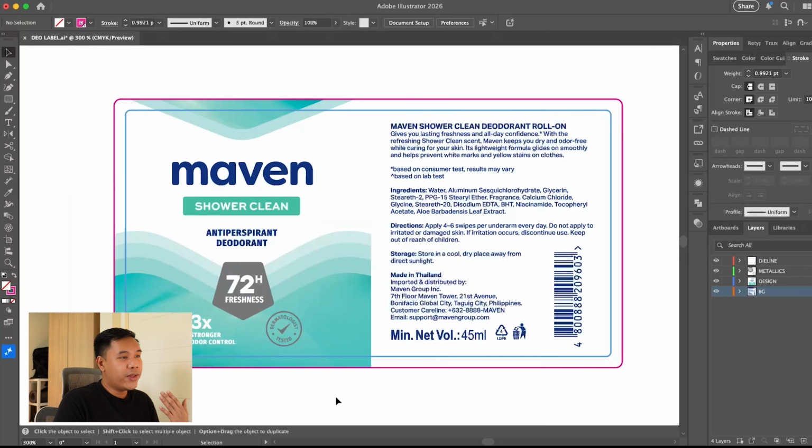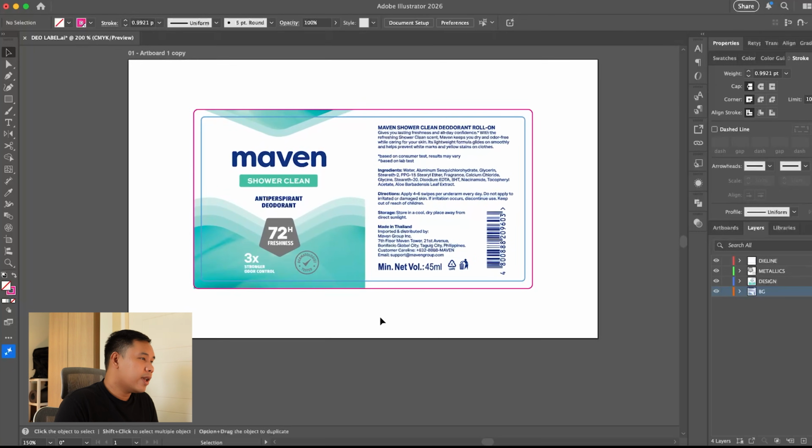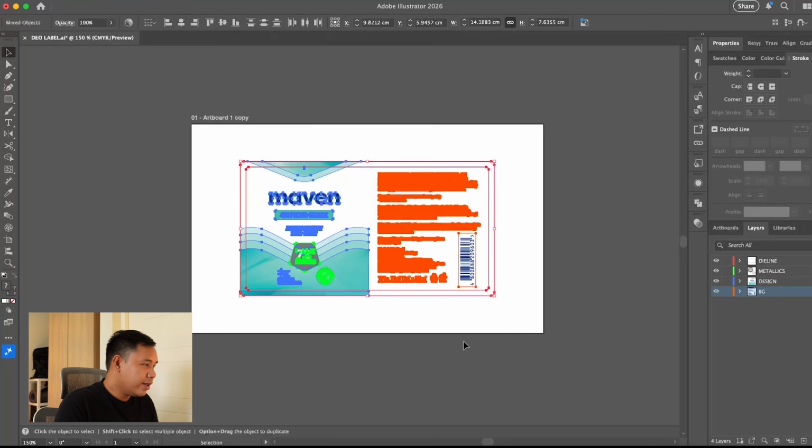So now that we have the label exported, we also have to create another, what we call UV map. So basically, this UV map is a black and white representation of the label. And then we'll use this to define which ones are, for example, the glossy materials and which one is the metallic material. So what I'm gonna do is, let's see if anything is locked.